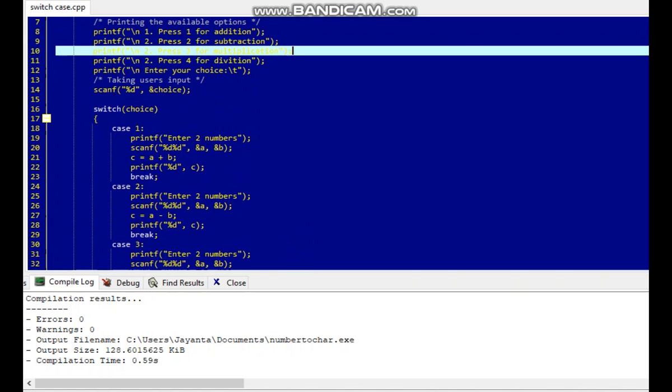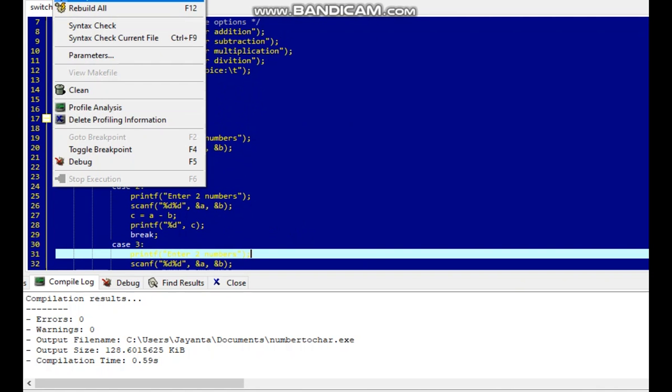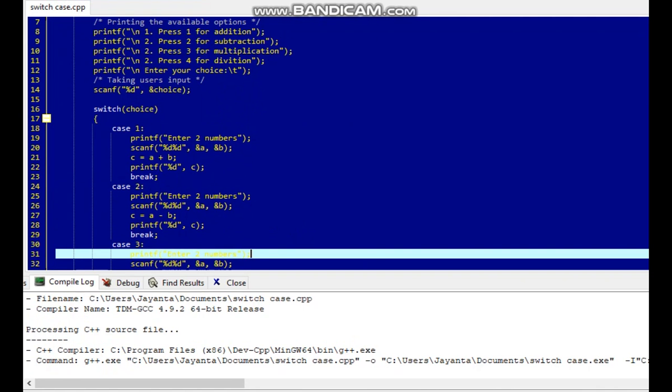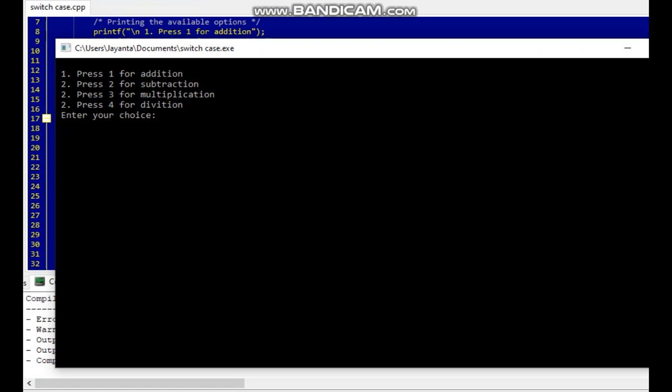So here is the switch case statement. I'm going to execute it. First the message is shown: press 1 for addition, press 2 for subtraction, press 3 for multiplication, press 4 for division. I am going to give 1. Now the message is: enter two numbers. I am giving 4 and 7.